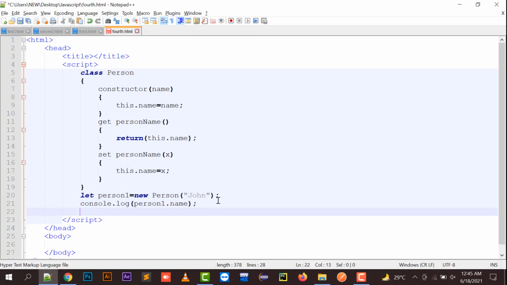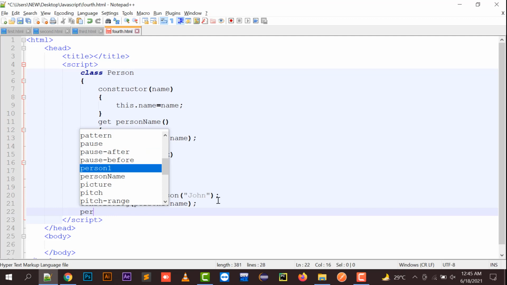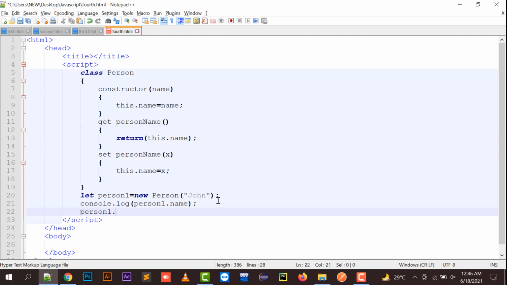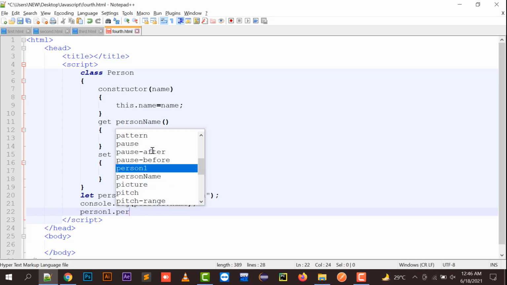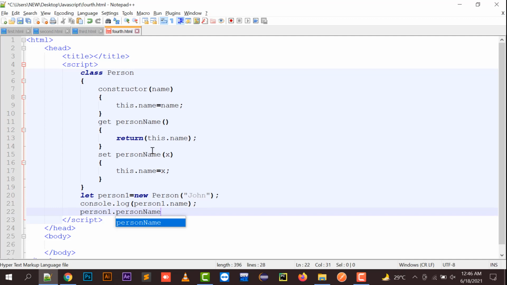So now let's call a setter function. To call a setter function, I have to use person one. Person one is an object. With the help of the object, I'm going to call a function, person name, and pass a variable here as Jill. With the help of this object, I have called a set property. The set property is initialized with Jill, and that Jill text is passed to the x variable, and right now your name value has been updated from John to Jill.